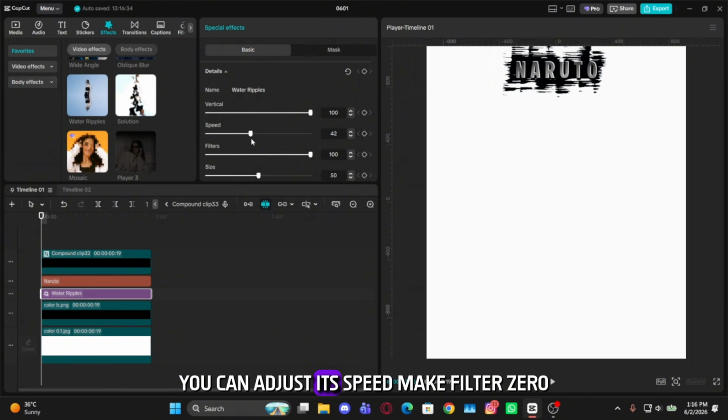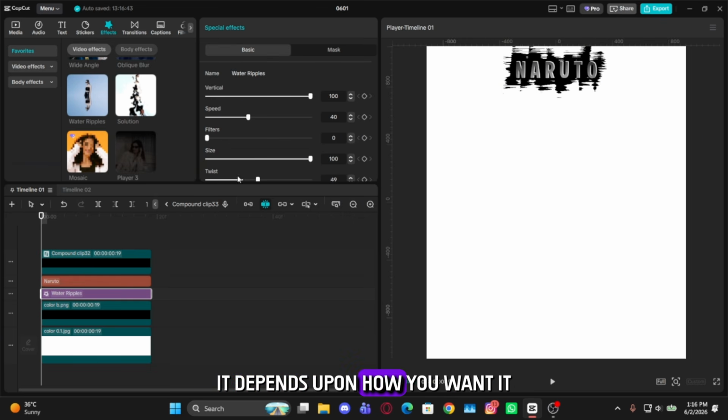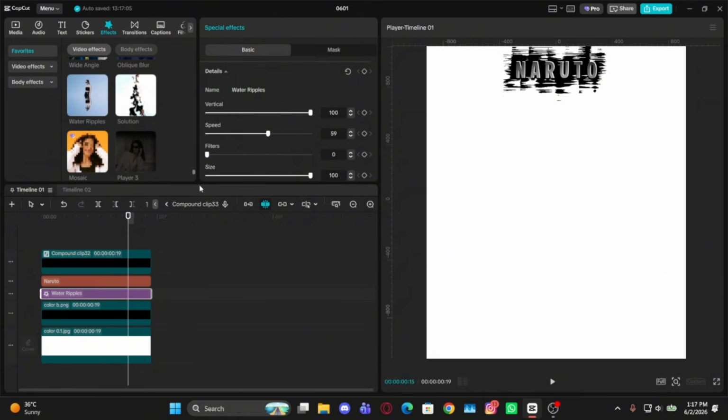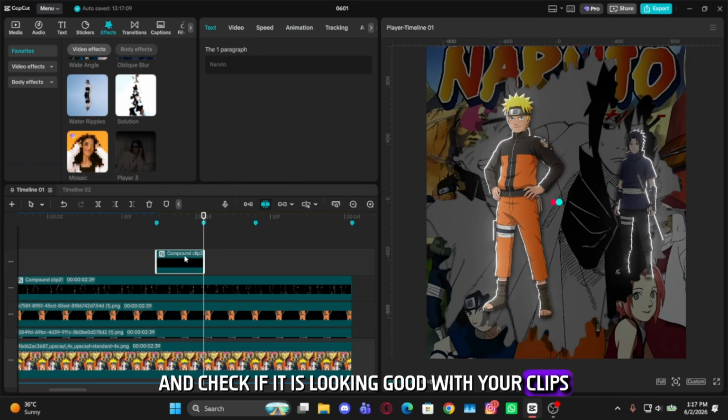You can adjust its speed, make filter 0, size is adjustable too, and the twist too. It depends upon how you want it. If you think it's good enough, just remove the white screen. Just go back from this compound clip and check if it is looking good with your clips.